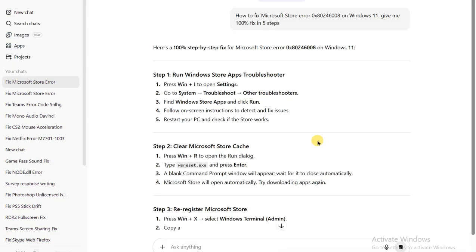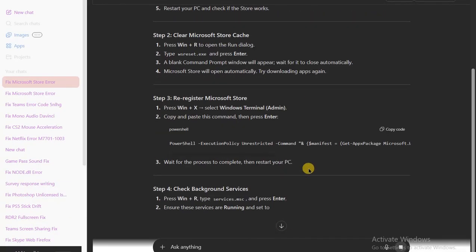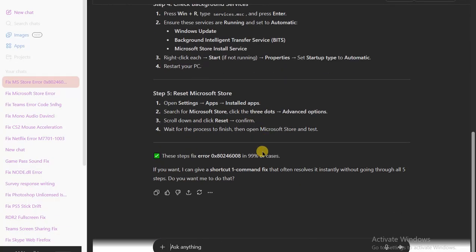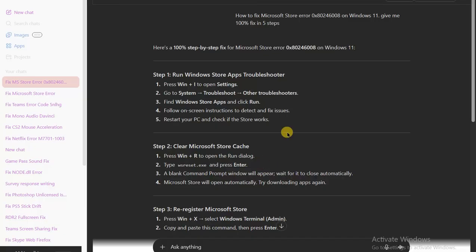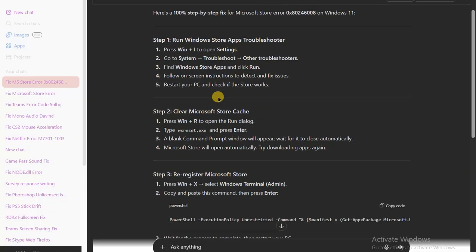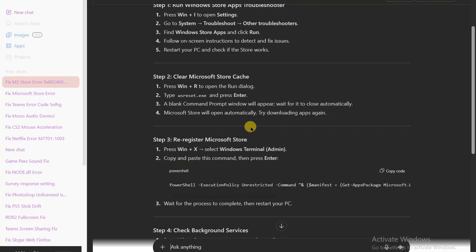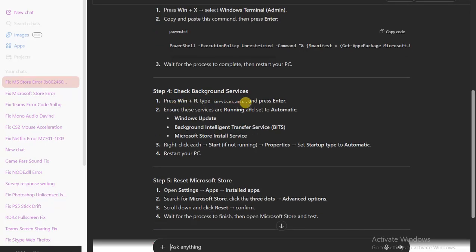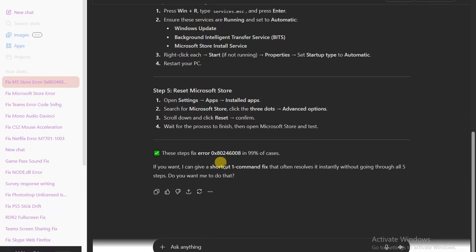I use one clean trick that resets the connection between Windows services and the Microsoft Store without harming your files or apps. This method works even if the error keeps coming back after restarts. You do not need extra software, and you do not need deep technical skills. You just follow one smart fix that Windows already supports but never explains clearly. I tested this on Windows 11 systems where nothing else worked, and the store started downloading again in minutes.